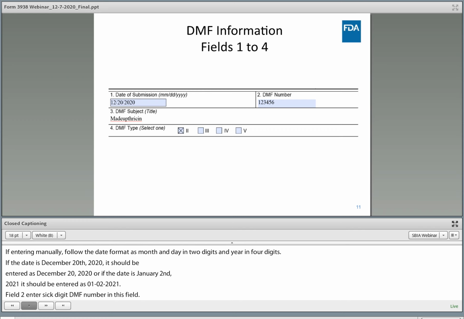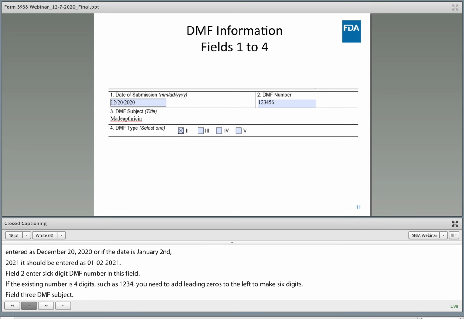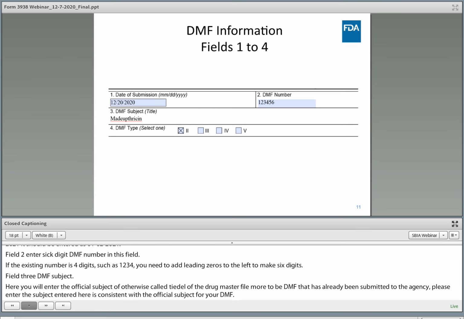Field 3, DMF subject. Here you'll enter the official subject, otherwise called the title, of the drug master file. For a DMF that has already been submitted to the agency, please ensure the subject entered here is consistent with the official subject for your DMF. For an original new drug master file, please ensure that the subject you enter here is exactly how you want it to appear in public databases, such as the quarterly DMF list available for reference.